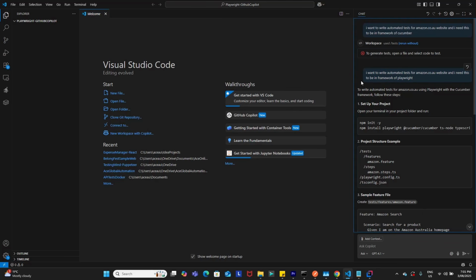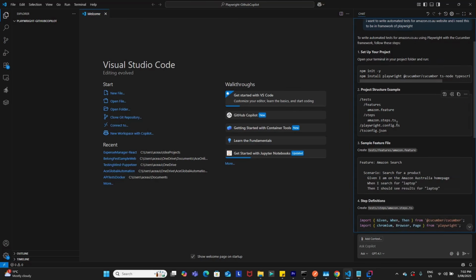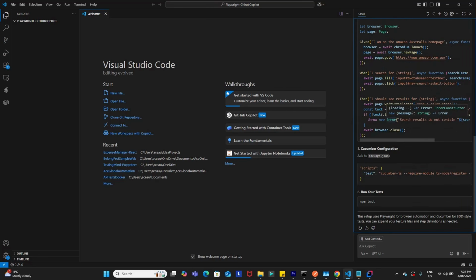Okay, so this is the folder that I had created. It's an empty folder, right, in the Playwright GitHub Copilot, and you can see that GitHub Copilot has prompted me back. It has given me a response based on the prompt I sent across. I sent it across as natural language, and it got converted into a response to write an automated test for amazon.co.au using Playwright with Cucumber framework, please follow these steps. Okay, so all the steps are given. So it's probably 5 or 6 steps.